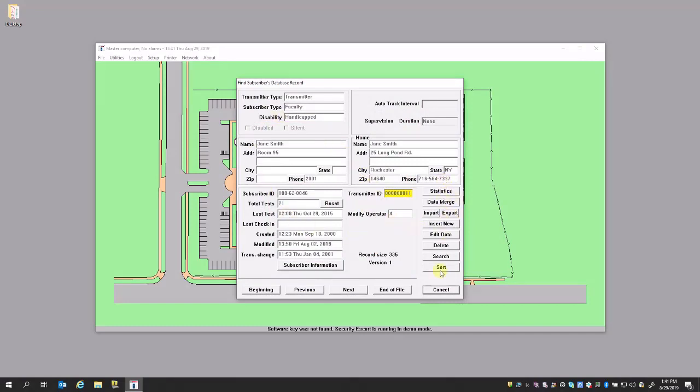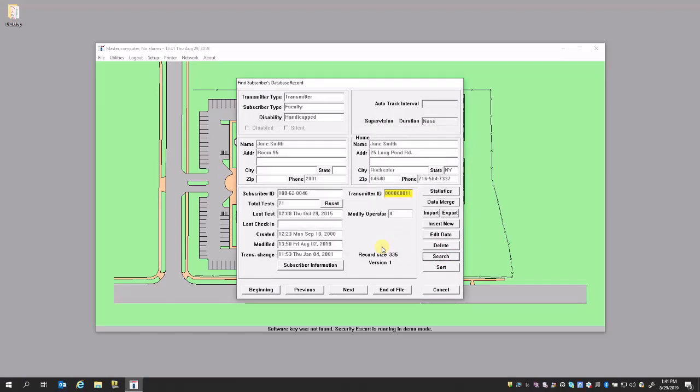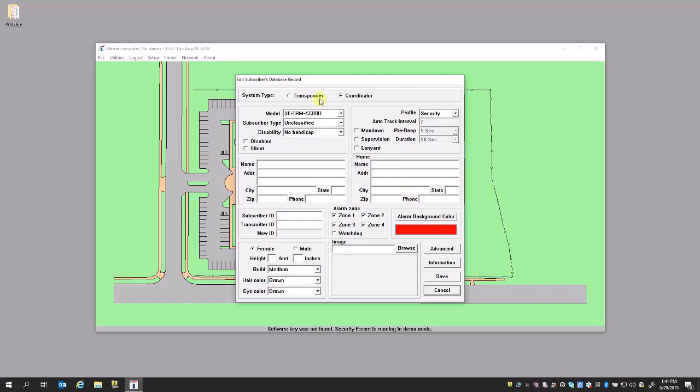On the right you have buttons that allow you to import, export, get statistics, insert a new transmitter, edit data, delete, search, or sort. If you search, it brings you right back to the same window that we just canceled out of. To insert a new transmitter, you select Insert New. At the top, you have System Type. For the system that we're currently working on, it is a transponder system.